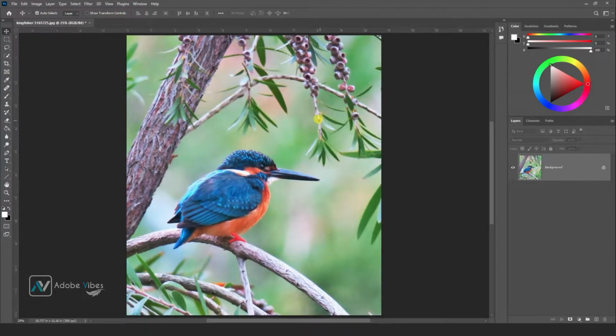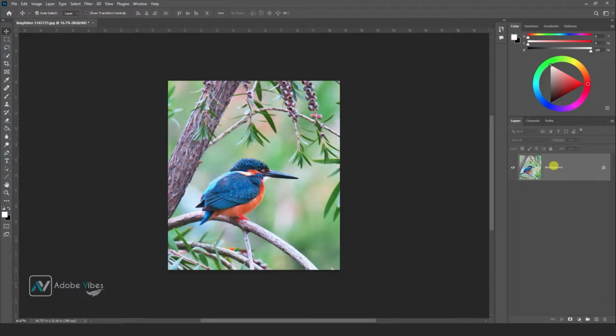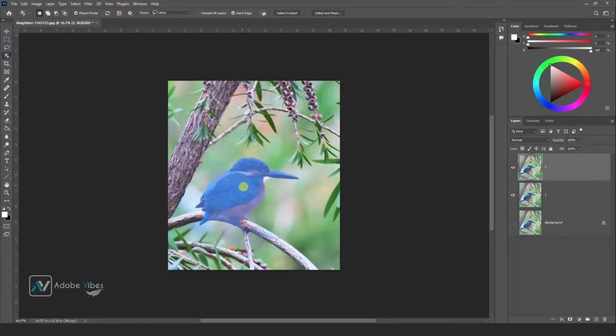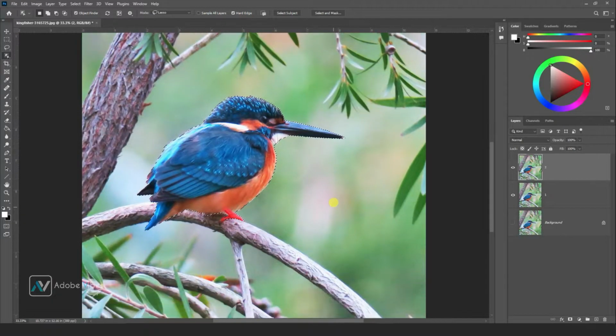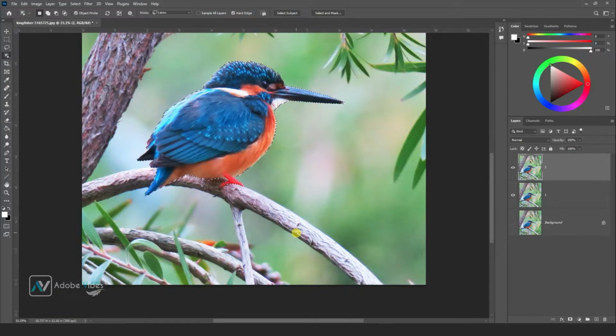At first, select your image, make 2 copies by Ctrl J. Now here I need to select this bird and branch. Rest all will go in a deep blur. So I am using Photoshop's new object selection tool and start selecting. Photoshop AI process will automatically select this object. For the branch, hold Shift key, use lasso tool to select it like this.